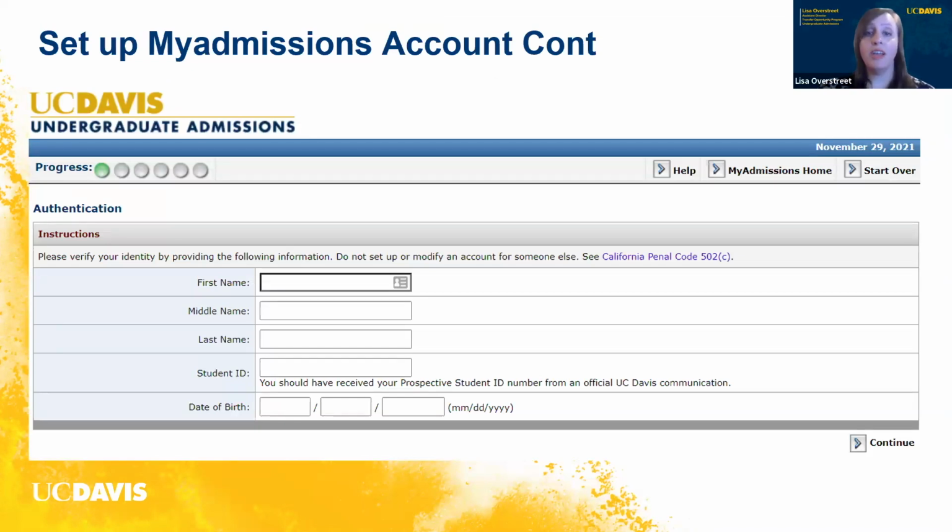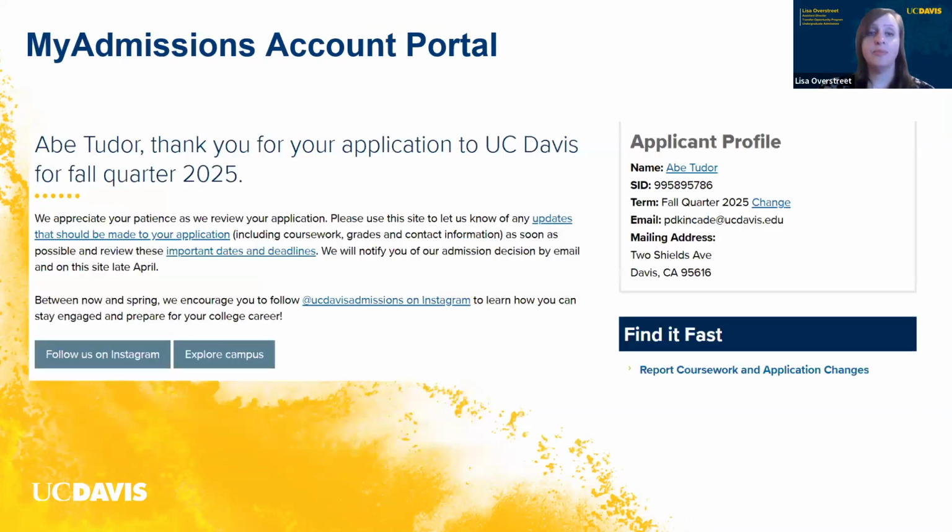Once you click Create Your Account, you will have to fill out the information above in the form, then click Continue. This is what your account will look like. If you have deficient grade updates or changes to your schedule after the TAU closes, this is where you will report them. It's also where we will notify you of your admission decision.